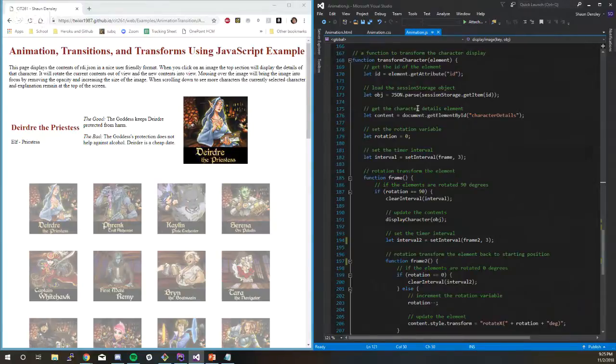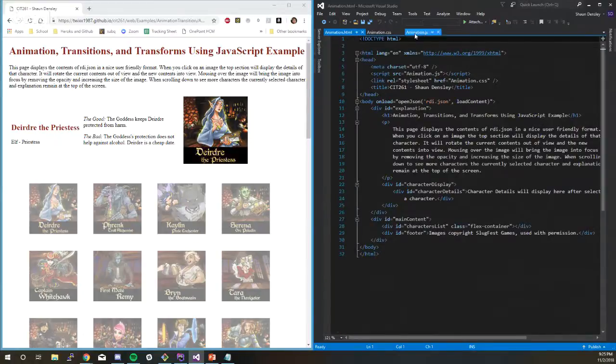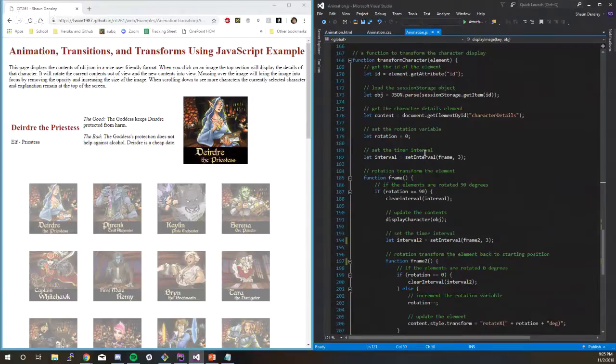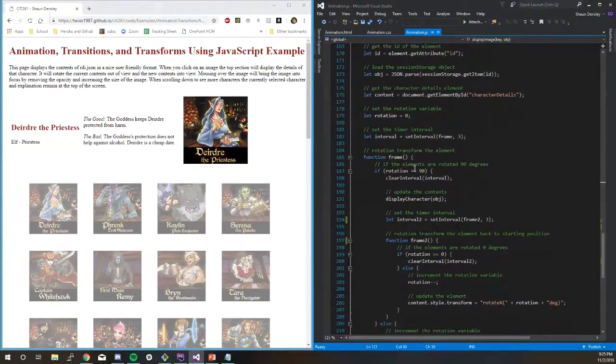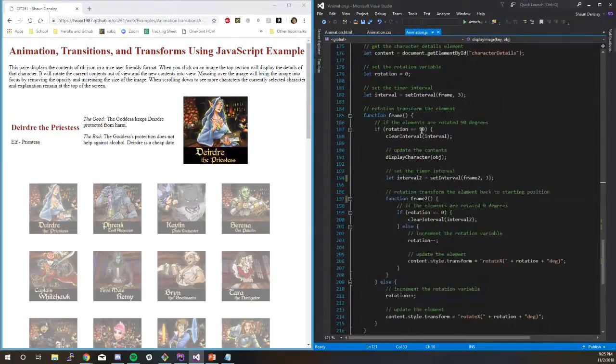And what it's going to do is get the character details HTML element up here, character details, and it's going to set a rotation variable to 0, and we're going to call our interval window method right here. Our call is frame as the function. Then we're doing it in 3 milliseconds. And what we're doing down here is, we've got rotation. If rotation is 90, we'll clear the interval, and then we'll display the character object.